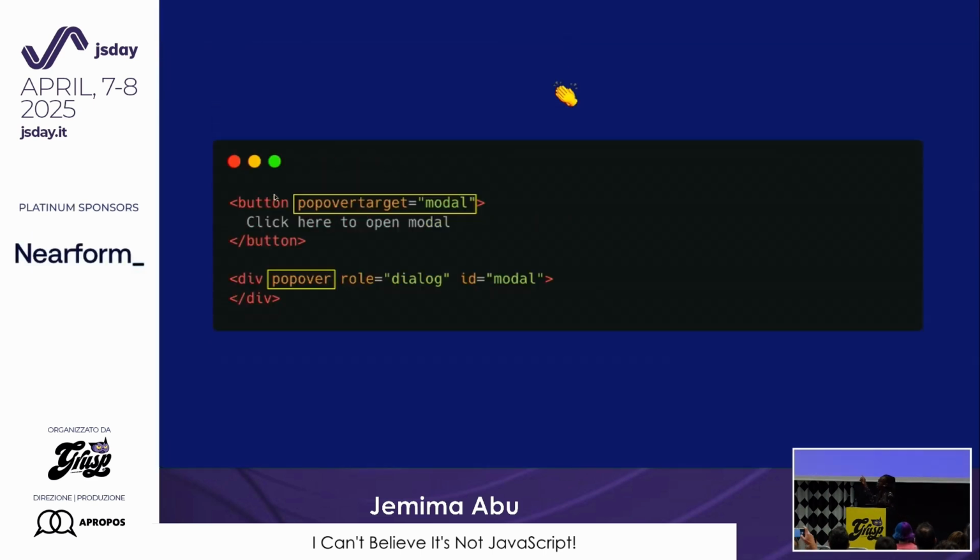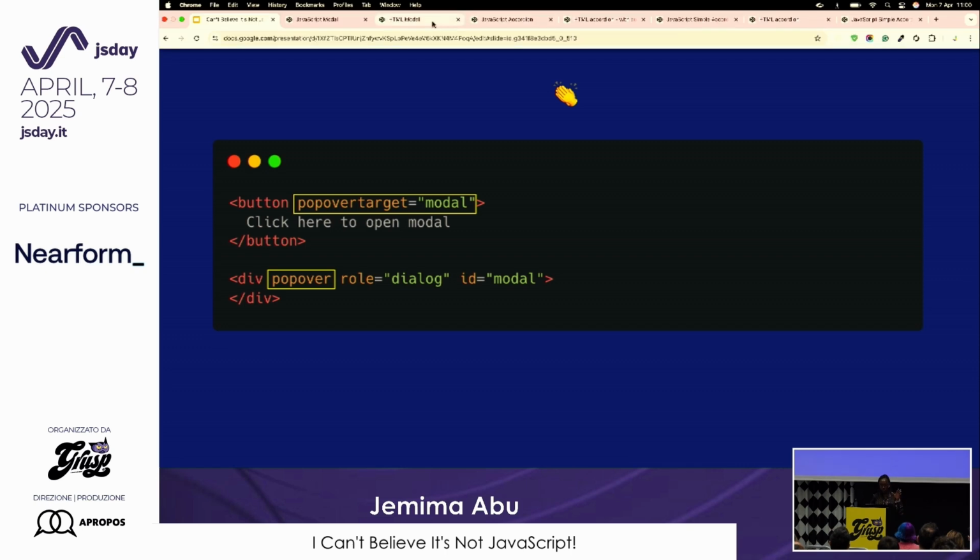We use one attribute called the popover. Popover is an attribute in HTML that makes something a modal, for example. And then we have a popover target that we use to target that actual modal. So let me just break down what's happening here. On this div, we have the popover attribute, and this div has an ID of modal. In the button, our popover target is that ID, and that's all we need to tell our modal that, okay, I need you to open this thing.